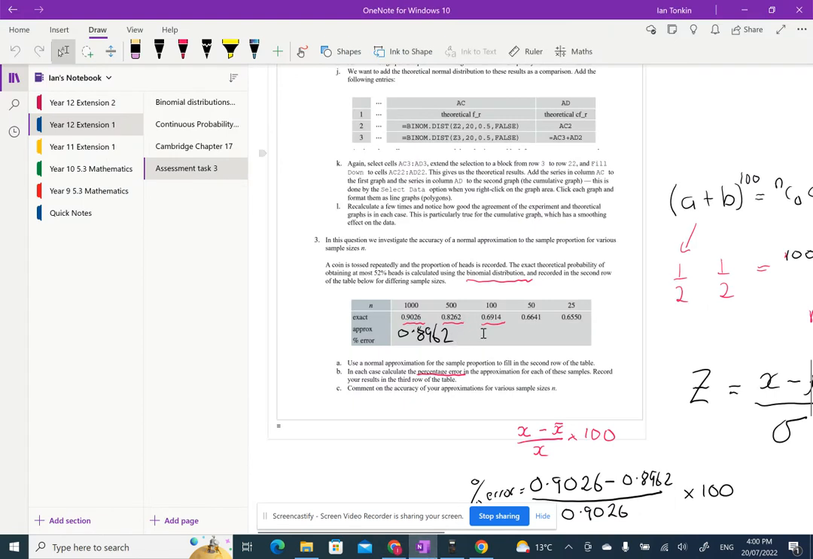So what do you reckon is going to happen when you do 500? And what do you think is going to happen when you do 50? And what do you think is going to happen when you do 25? All right. So that's what you're trying to do.